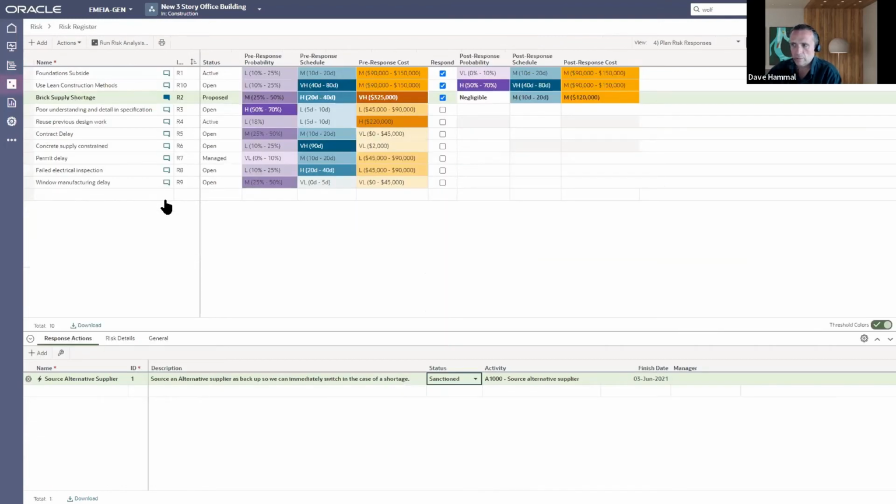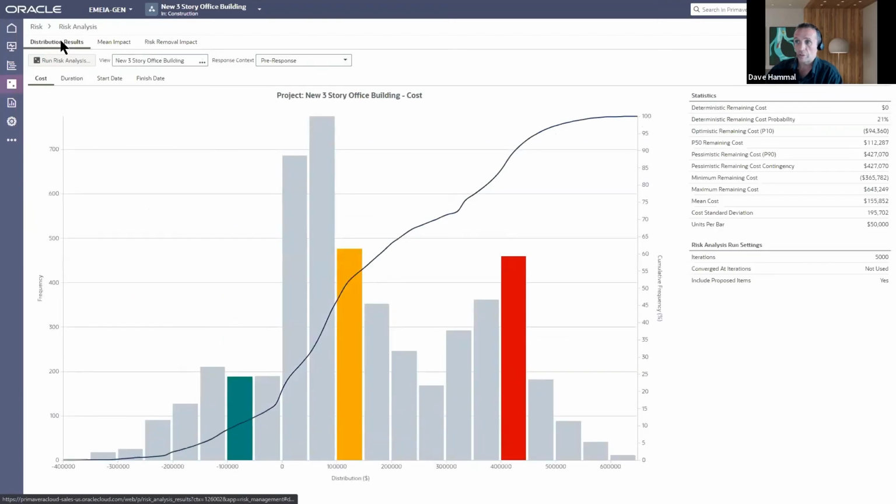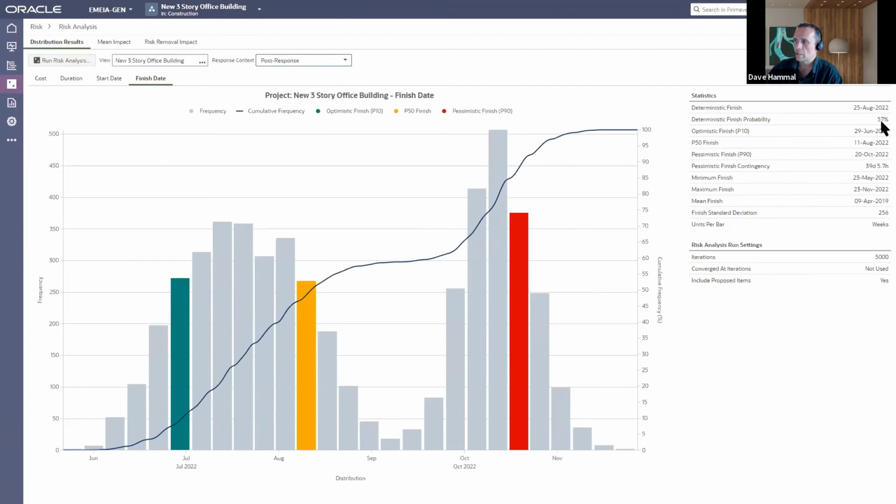So having gone through this process, having logged your response actions, we can also take a look at, well, what difference did that make, right? So whether we're looking at finish dates, previously we were looking at the pre-response, and remember we had a 16% chance of finishing on time, 54 days of contingency. If I flip that to look at post-response, I can see the probability of me finishing on time has shot up from 16 to 57%. I've gone from, I think it was 54 days down to less than 40, right? So certainly a reasonable improvement.